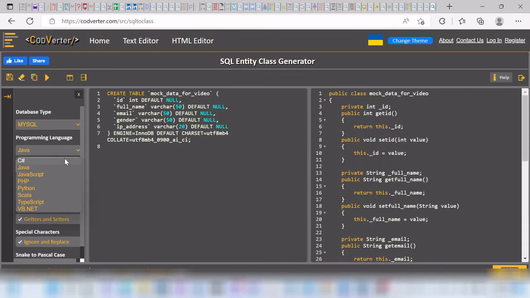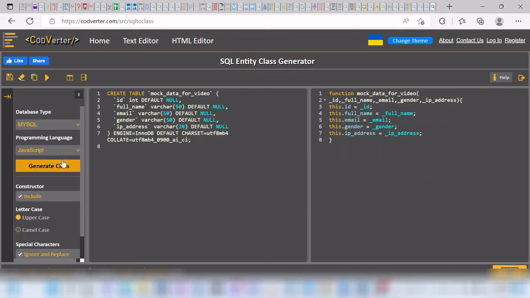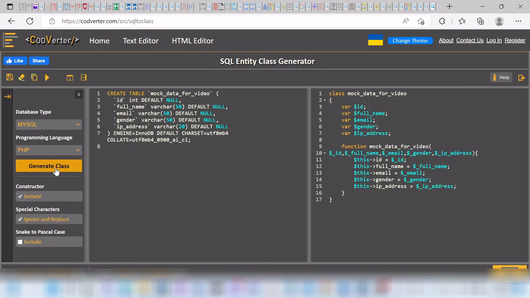If it's C#, that's what it's going to look like. If it's JavaScript, that's what it's going to look like. If it's PHP, that's what it's going to look like. You get the idea. Python, Scala, TypeScript, or VB.net.